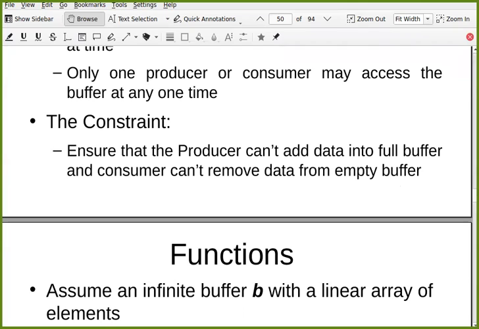Yeah. So the constraint is still there. Whether the producer is producing first or not, the constraint will remain that the consumer cannot remove data from an empty buffer. How can it remove any data from an empty buffer? So this constraint will remain whether the buffer is infinite or not. The only constraint that is eased out is that the producer need not worry.